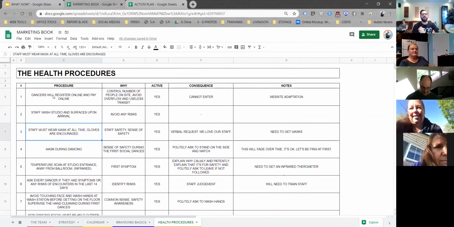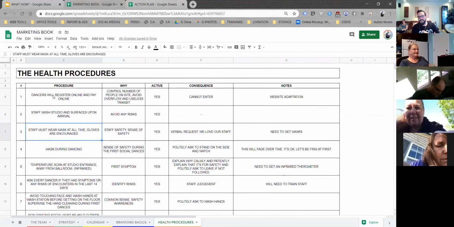Three, staff must wear a mask at all times. Gloves are encouraged. Staff safety and also a sense of safety. If your staff is wearing masks, it encourages people to do the same thing. Consequence.